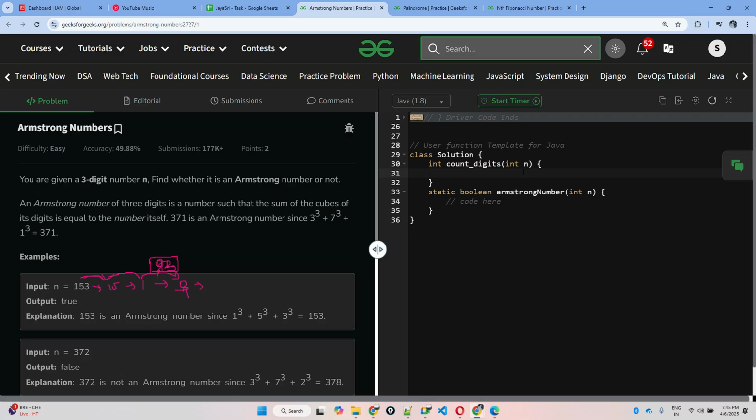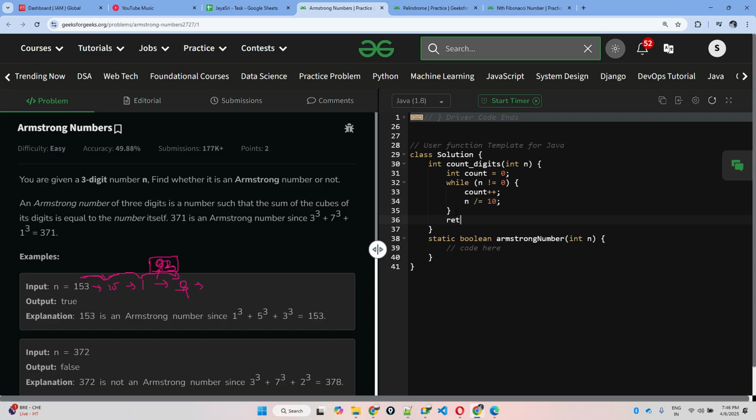So have a counter. Whatever is there in your mind, you need to have a variable for it. Have a counter which will initially be 0. The while condition: you keep on dividing by 10, and finally n will be 0, so while n is not equal to 0, first increment the counter, and n divide equal 10. So for 153 you count once, then for 15 you count twice, then for 1 you count thrice. And when it becomes 0, come out of the loop. Return count. That's it.